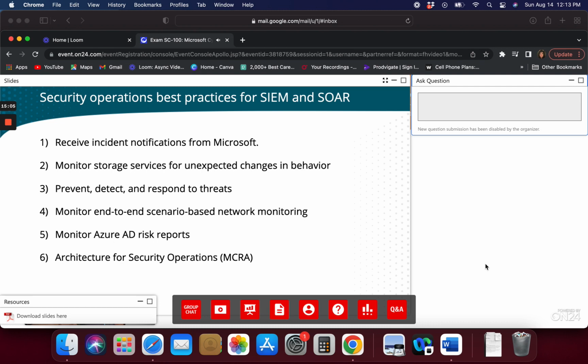Then we have to prevent, detect, and respond to threats. For the increase in speed and scalability of your SIEM solution, you need to use a cloud-native SIEM. Microsoft's option is Microsoft Sentinel, a cloud-native SIEM, instead of a legacy SIEM solution. And you can integrate Microsoft Defender for Cloud alerts into your security information and event management solution with Microsoft Sentinel. And you also integrate the Azure logs with your SIEM solution as well.